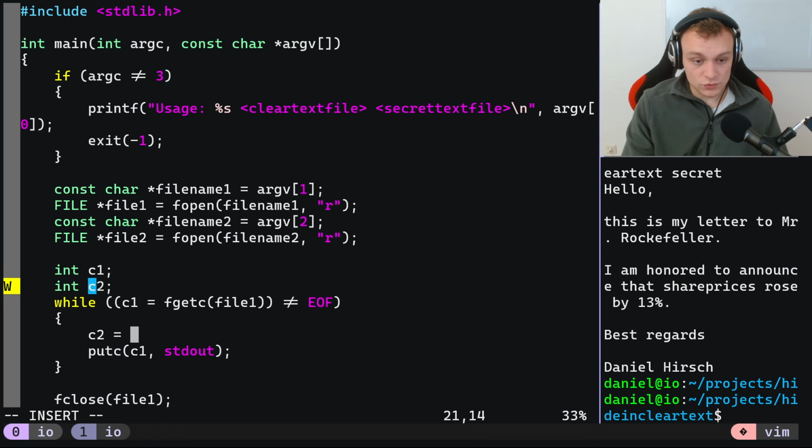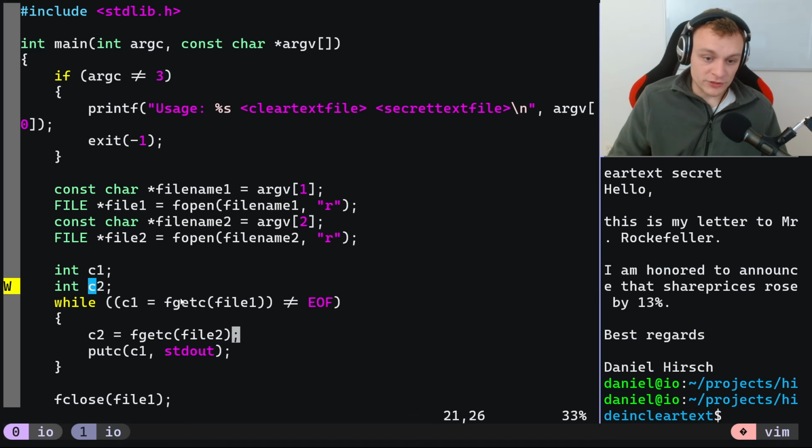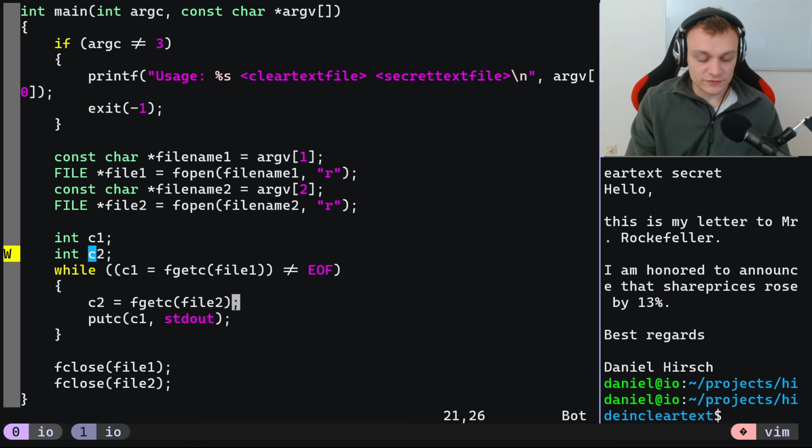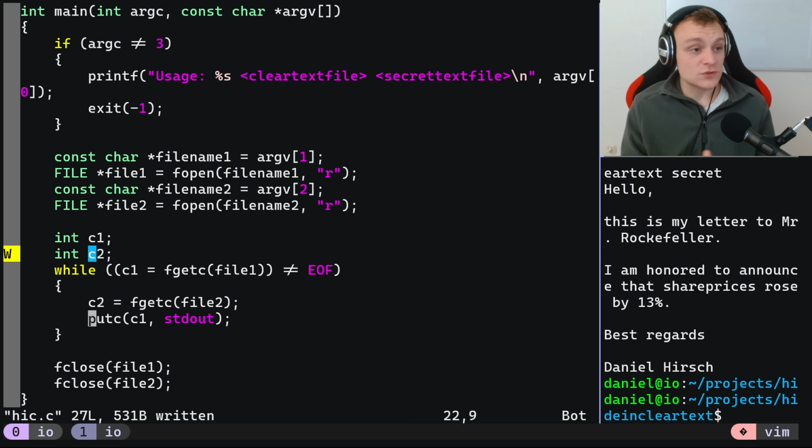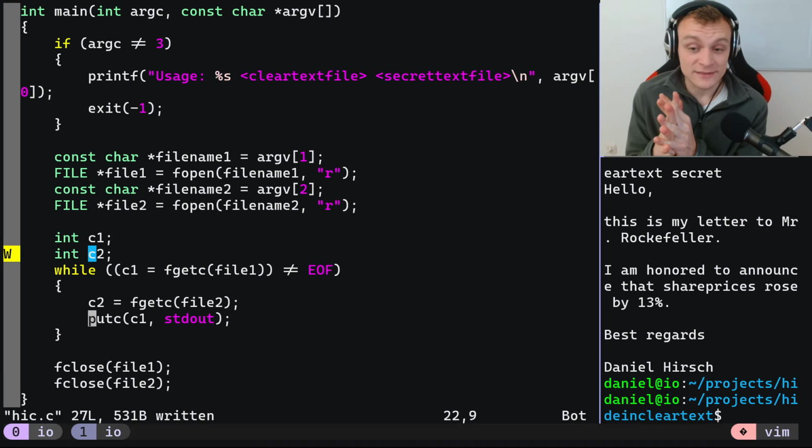Character 2 is equal to fgetc from file 2. And when the loop terminates, because C1 is end of file, then file 2 will also be read completely because it has the same length. So I'm cheating a bit, but for the sake of this video, it's a perfect demonstration. So character 2 is being retrieved from file 2, and now we have to generate the transformer file.